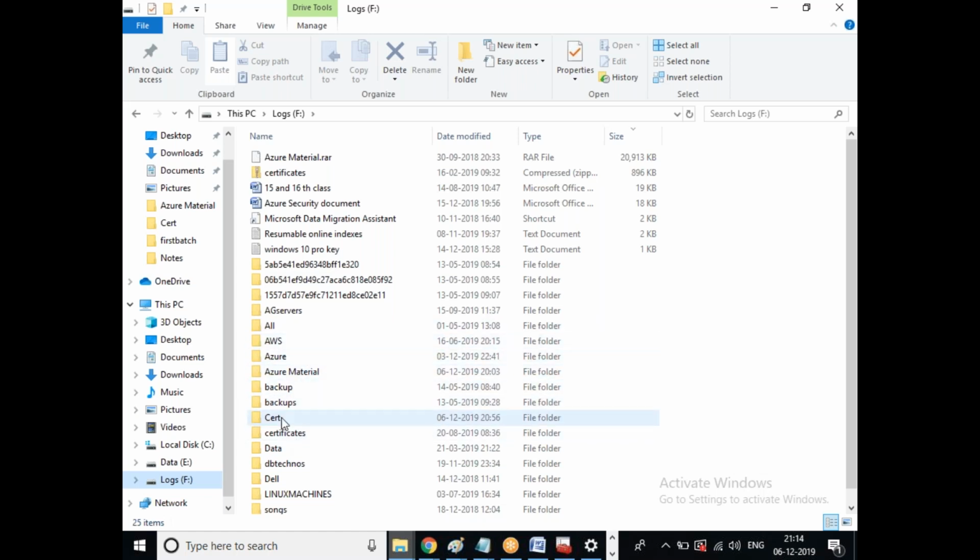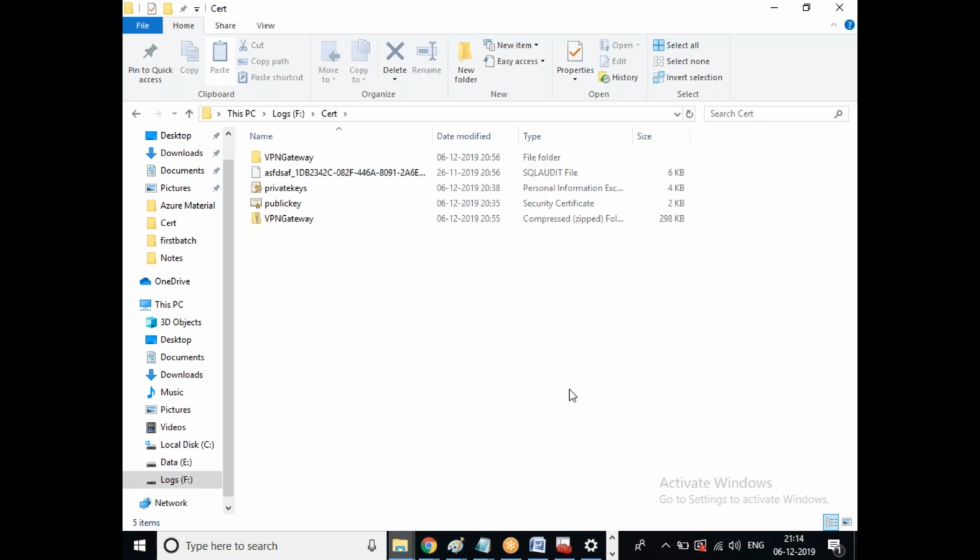In real time, we need to take another VM for that, right? Yes, one of the VMs. Yes, that's correct. You have to do this on one of the machines.